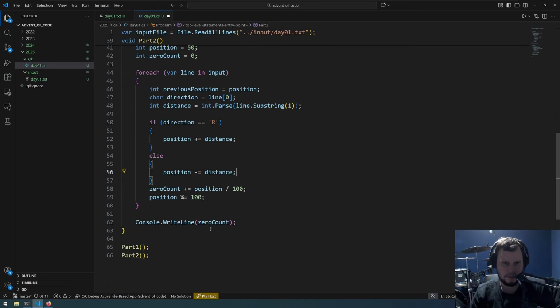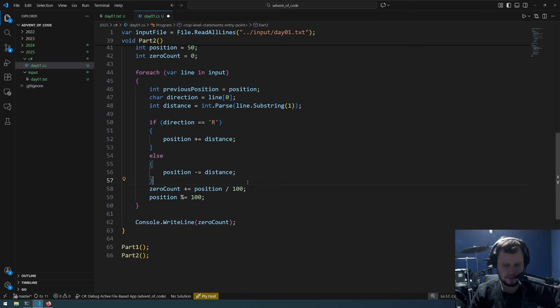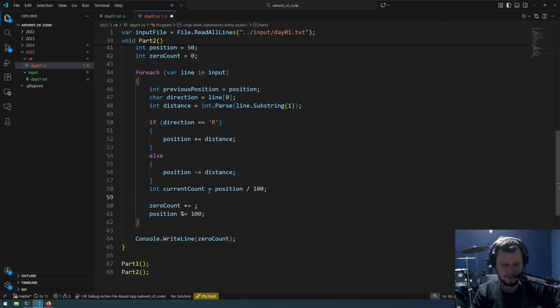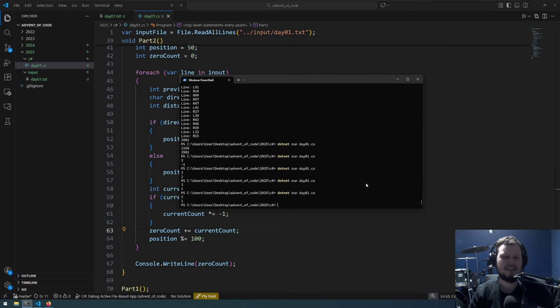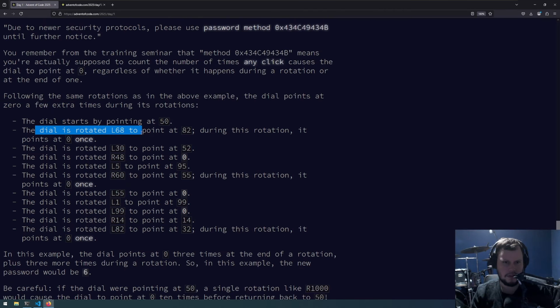Actually, no, I should go back to what I had before. Get rid of all this. Do this. Int, what would we call this? Just do current count or something. Do this. And then if this number is less than 0, times that by -1. And then we do count like this. I think that should work now. Still 1. Maybe I need to look at this again. So left 68, it passes over once, points at 0. So 1, 2, 3, 4, 5, 6.